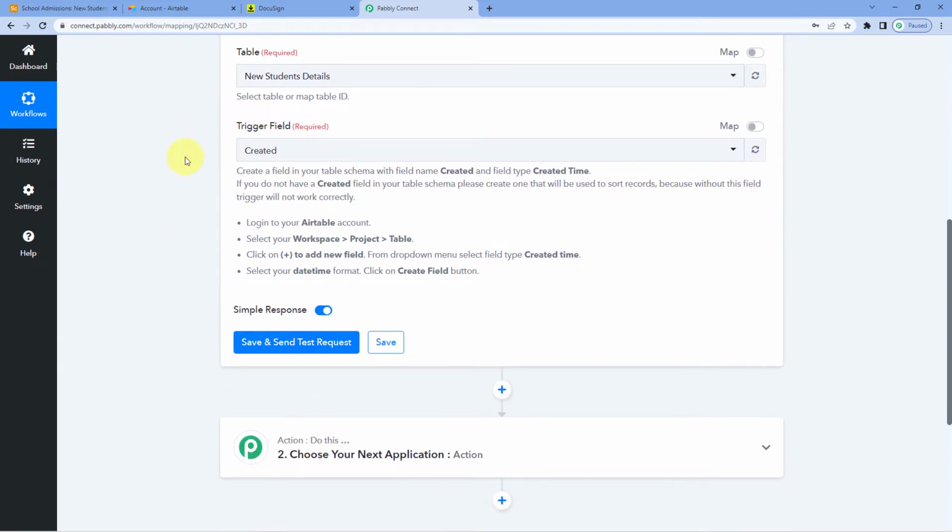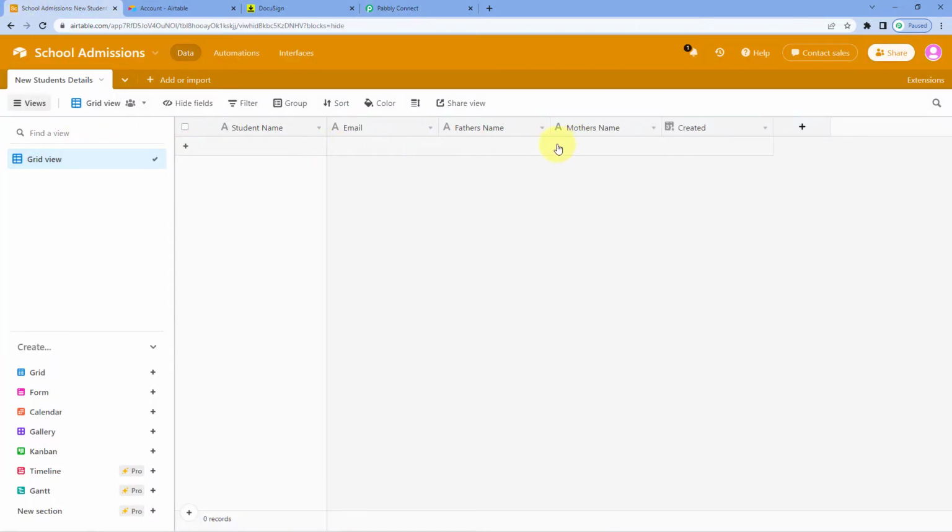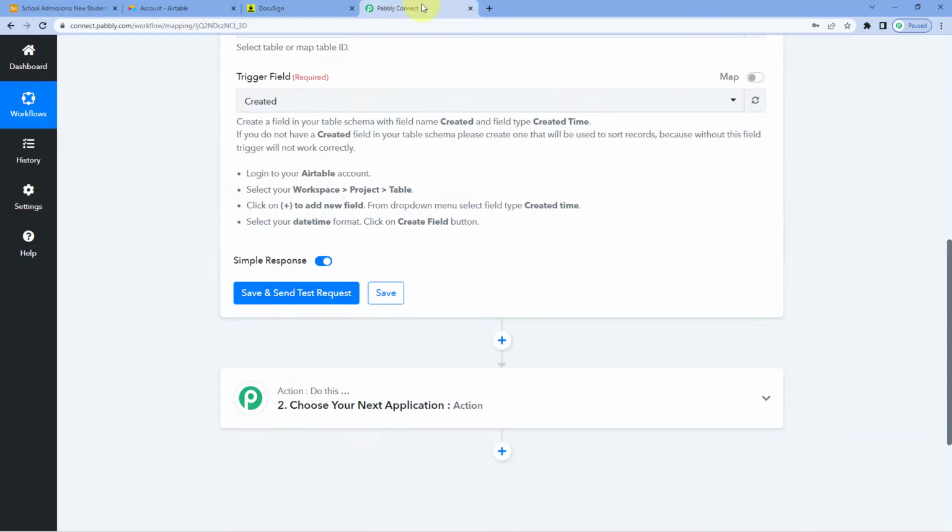After that, guys, after adding the trigger field, we have to just click on this Save and Send Test Request button. And as we click on this button, the details or the data of the very first record, or the most recent record, is captured inside Pabbly Connect.